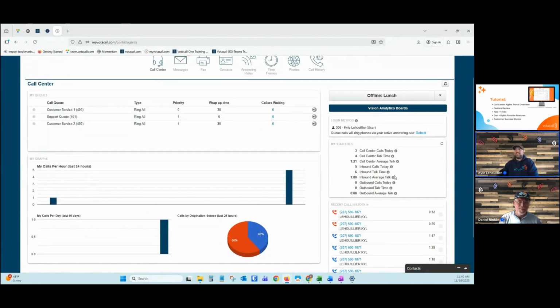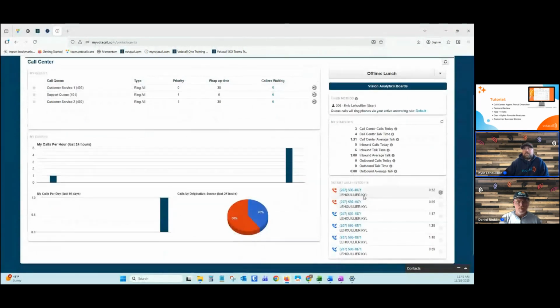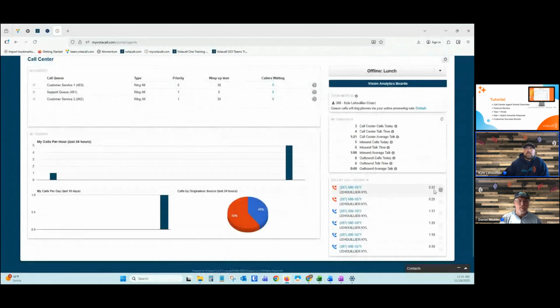So you'll see you have your stats here. These are, again, your statistics. You can see these in a few different spots in the portal, the mobile app, and the web phone, which we'll show shortly. But you'll see how many calls you've taken, your average talk time, how many inbound calls, and also it'll track how many outbound calls you made as well. Down here, you can see your recent call history. You also have a call history tab up here, which we'll show shortly. But you'll see there's a little button over here too.